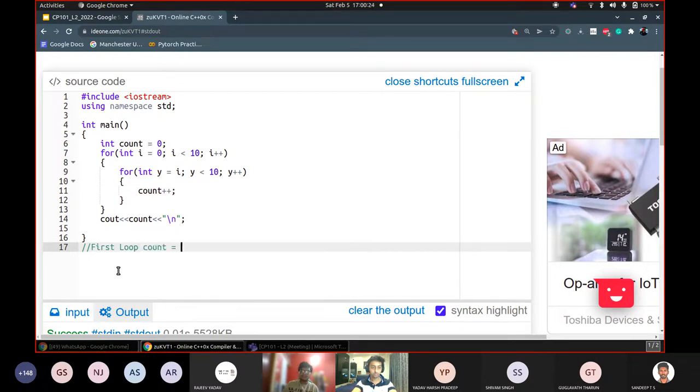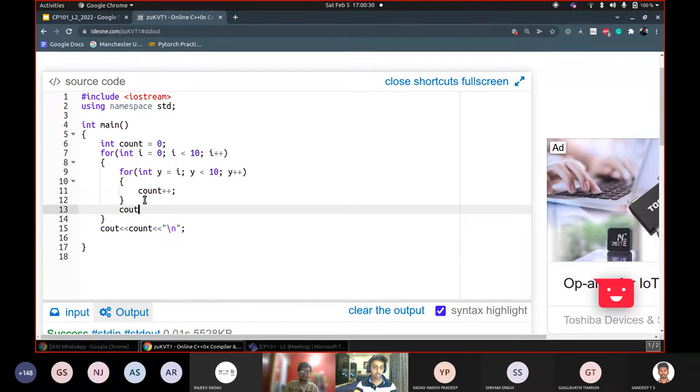Siddharth, you can do one thing. You can put cout for i and cout for y. So that will take the dry run itself. Wait, I'll cout count here. And I'll write the loop number, i plus one, because initially when i is zero, it's loop number one, right?